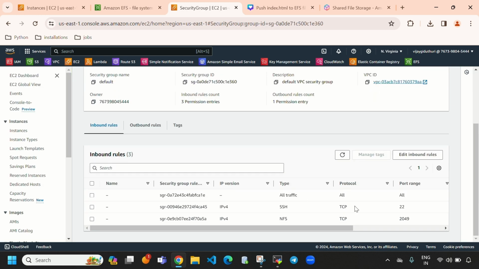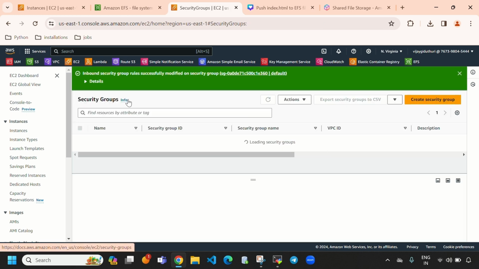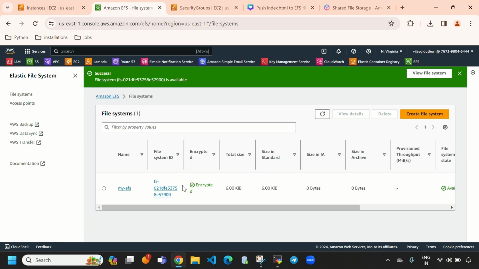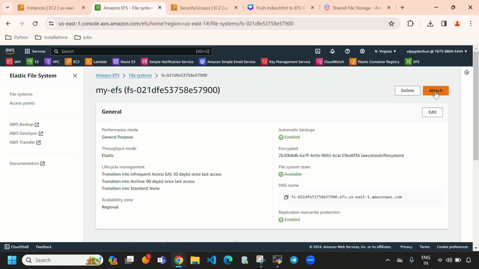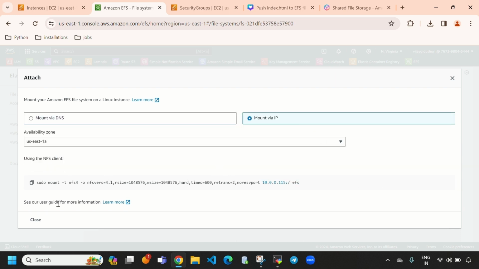So for the security groups, you can see port 22 is SSH, 2049 is for EFS, that means NFS, and all traffic. So leave this and come to security groups, and these are the security groups, and let's go to EFS and you need to select my EFS and after that you need to select attach, guys. Here you need to select mount via IP or else you can select this also, guys. Using the NFS client URL you can select this also. I'm going with this, guys.